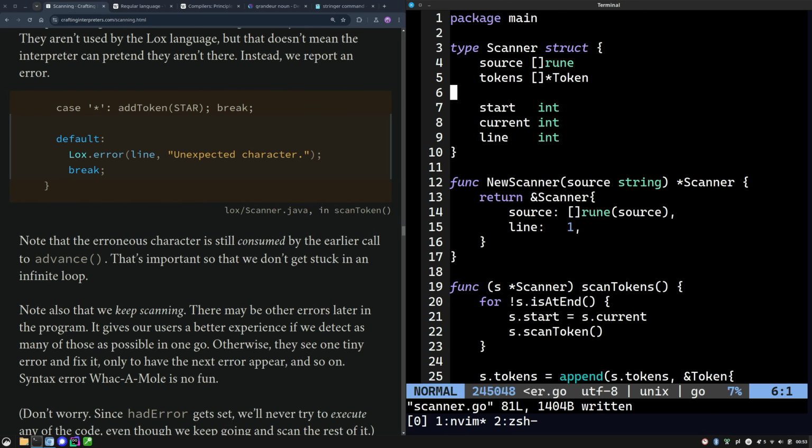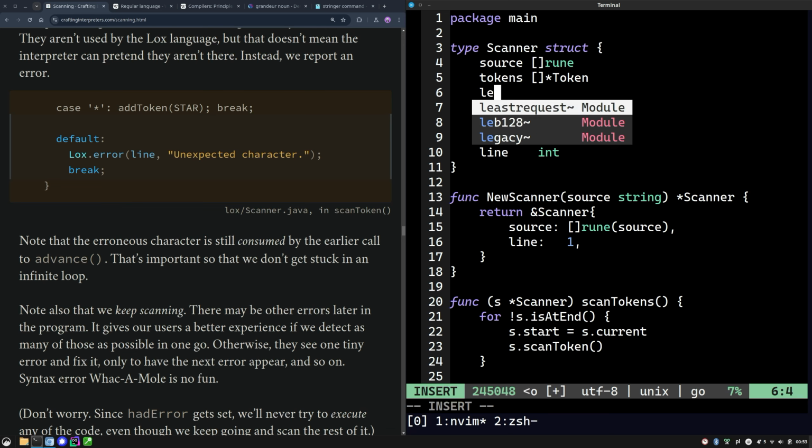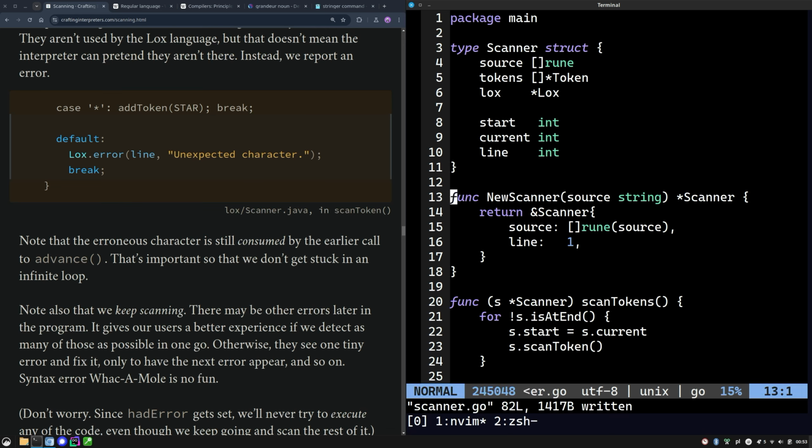Also, this means we're going to need a reference to the virtual machine. I'm just going to use a pointer in here. I think this is kind of interconnected, and we're going to get circular references pretty soon, cyclic references, or we could make it a global.